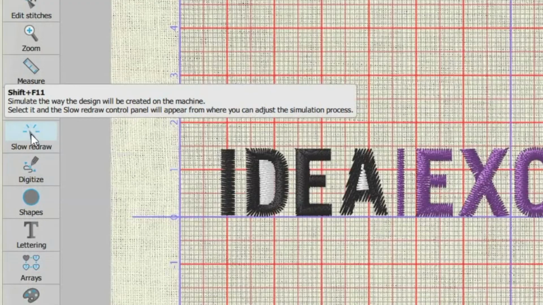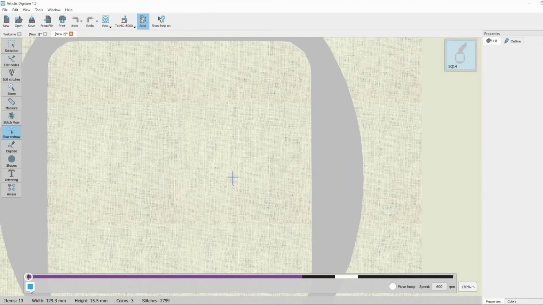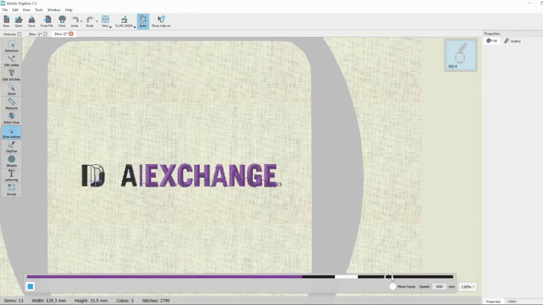Another useful tool is the Slow Redraw feature, which you will find on the left-hand side of the screen. This feature allows you to see exactly how the machine plans to stitch the design in real time, including the order of colors. This is a great way to manage the feasibility of your design and plan for how many thread changes the machine will tell you to make.